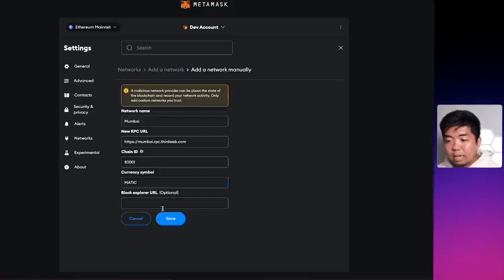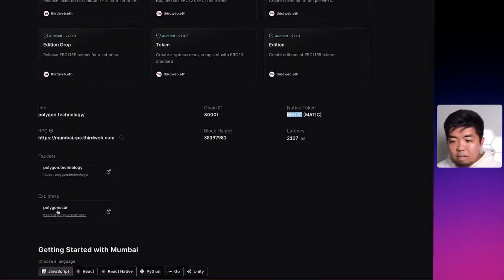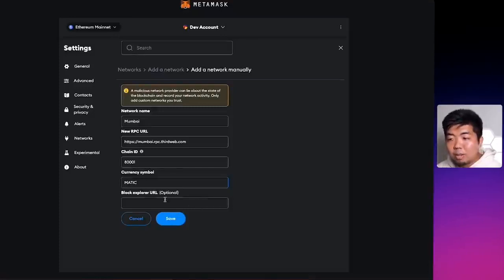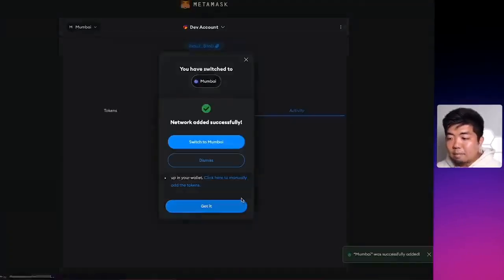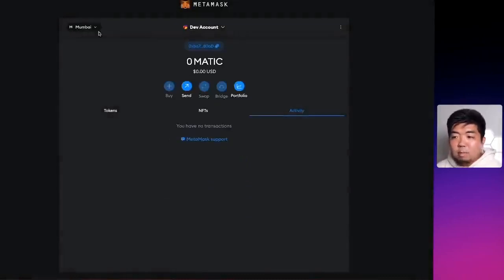Block Explorer is optional, but if you come back here, you can see the Block Explorer URL if you want to add that in, but it is optional when adding in a network manually. Once we have all of that, we can hit save. You can see that it has been successfully added, and we can switch over to our Mumbai network. So now we are connected to our Mumbai network and we don't have any Matic.